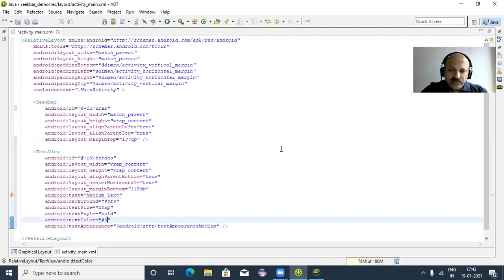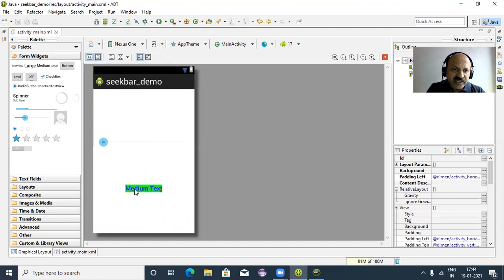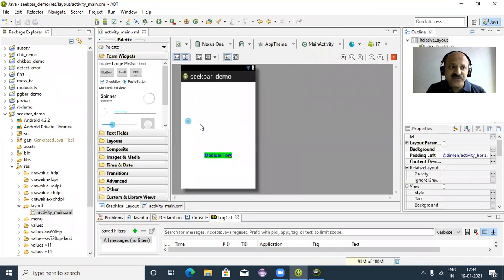So here we take blue, yes, 00f. Let us check. I save first and then go to the graphical view. So look, that is our medium text and that is our SeekBar. Now our design is ready. The SeekBar is moving, meaning we can drag it. So let us check, and now I start our coding.